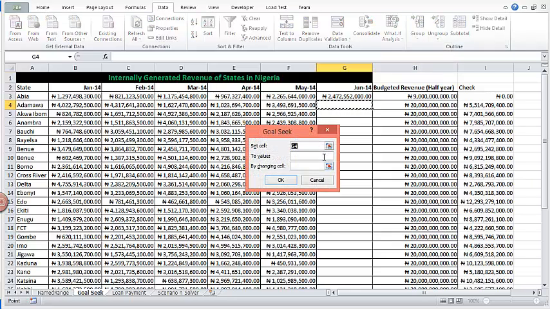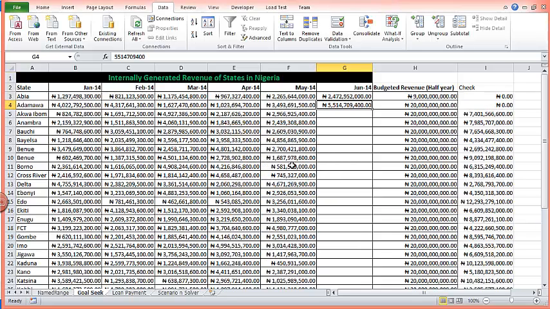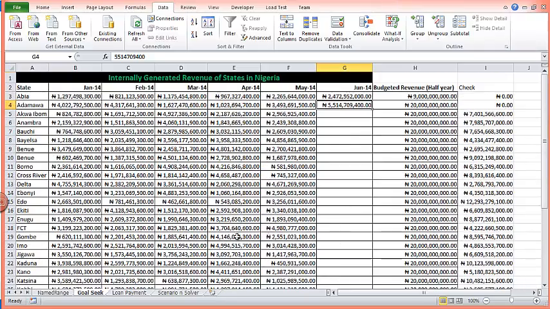GoalSeek, return what is here to 0 by changing this cell, and it does it for that. So you can practice with the remainder, you can do it for the remaining entries. And so I'm going to move on to the next.